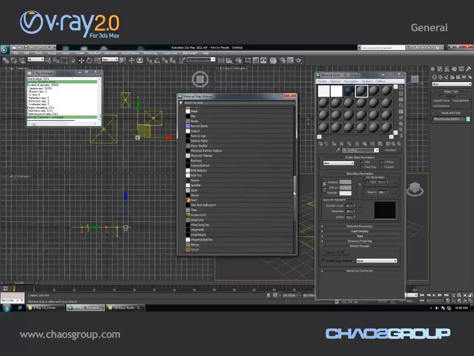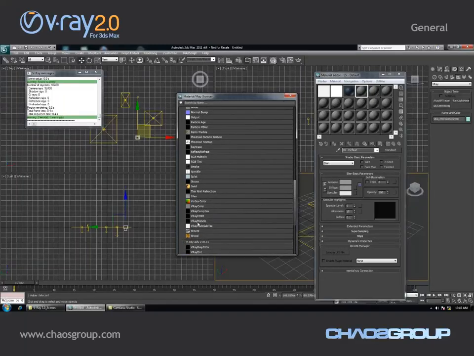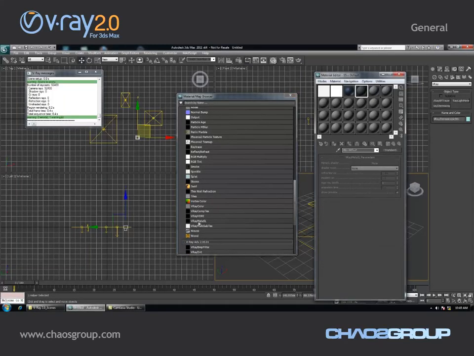Finally, I want to show you the V-Ray MetaSL map, which allows me to load MetaSL shaders and to render them within V-Ray. So these are some of the new features that we have in V-Ray 2.0, and we're going to discuss some of them in much more detail in the following videos.